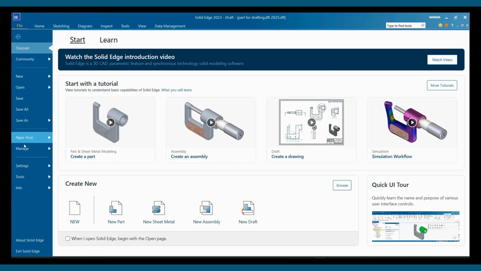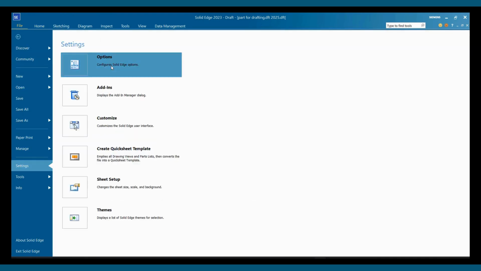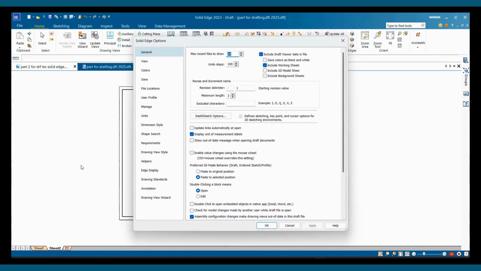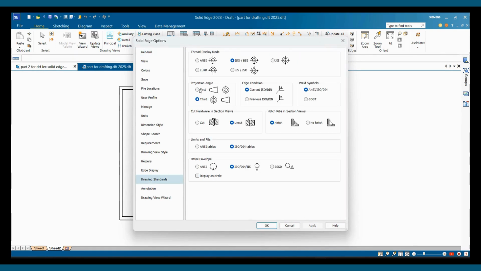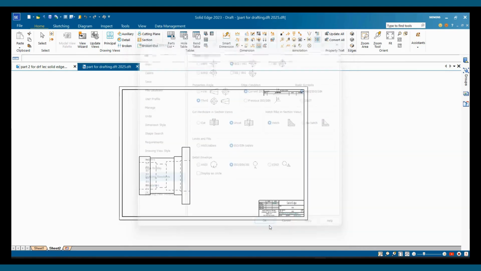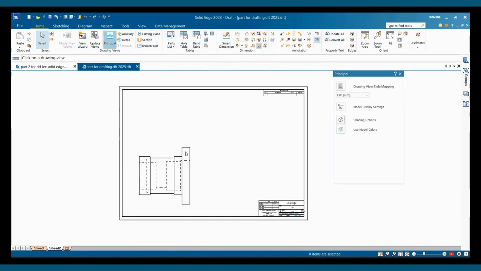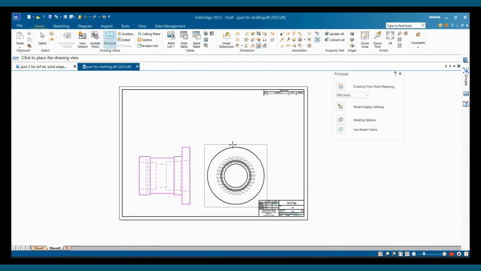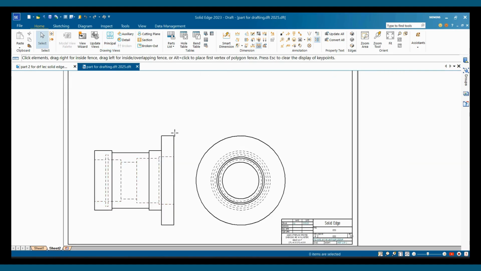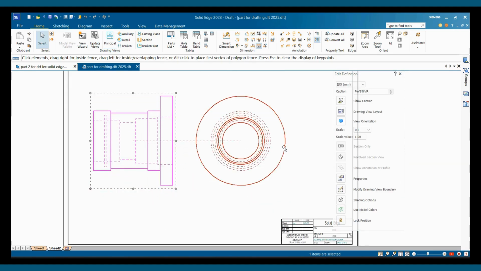Next we are going to go and say in settings, options, drawing standard as third angle. Say OK and apply. Next we are going to project the views. So I'm going to take a principal view. We are going to add this side view here. Scale we have taken 1 is to 1.